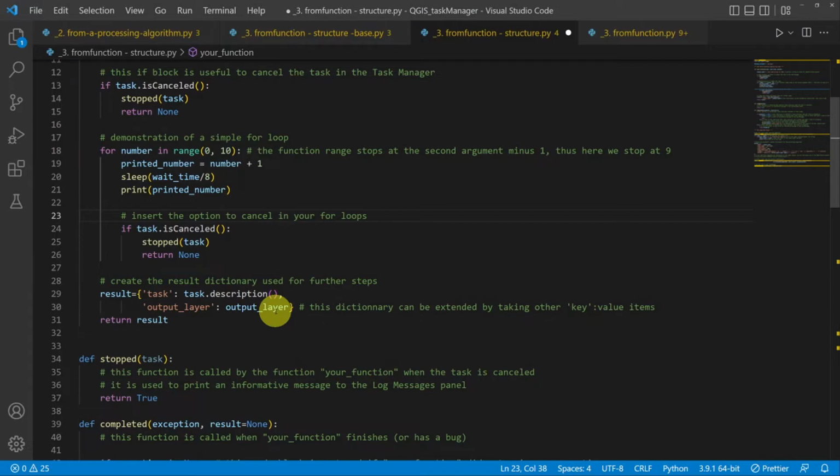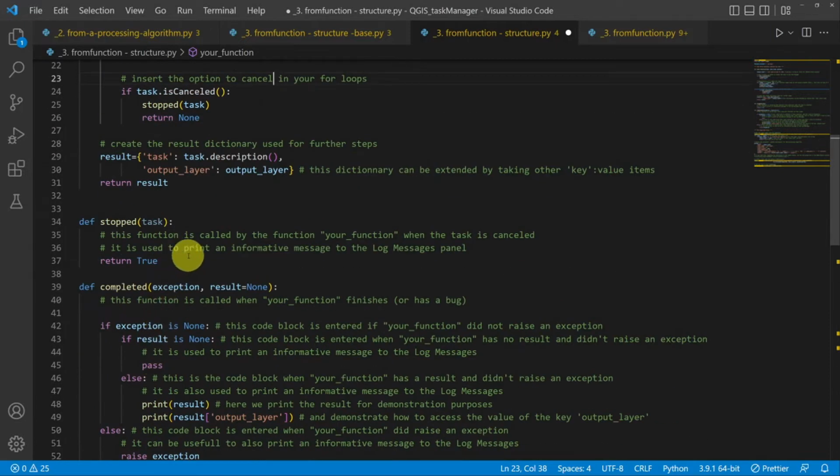As explained earlier, if the task is cancelled by the user, the function stopped is called. In this function, it's useful to print a message to the log messages so that we are informed about what happens in QGIS. If your function finishes completely or raises an exception, the function complete is called.